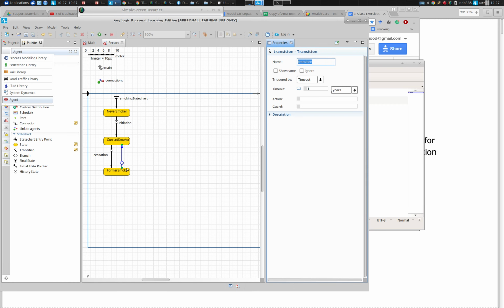So what would it be called if a former smoker falls back into current smoking? What might we use for that? There's relapse. So we're going to call it relapse. Relapse. Okay, here we go. And I'm going to do show name, and I'm going to drag this up here.